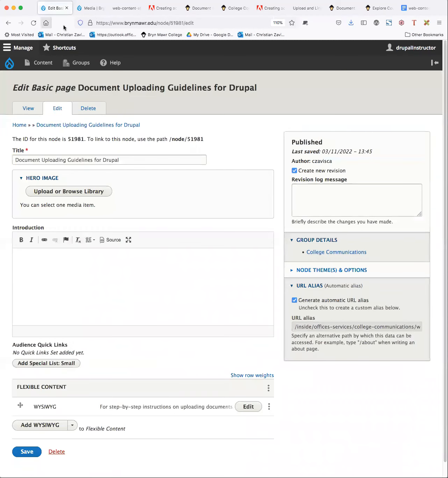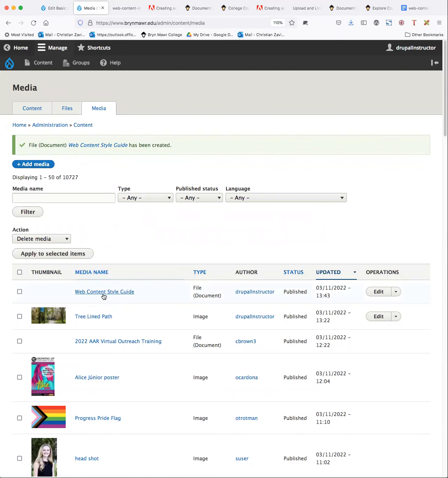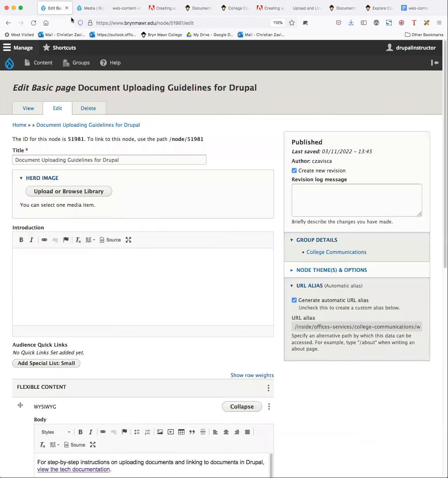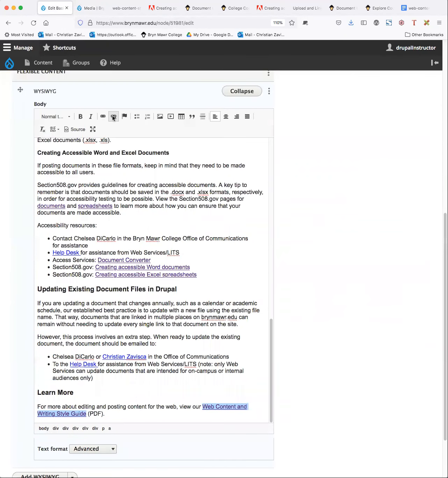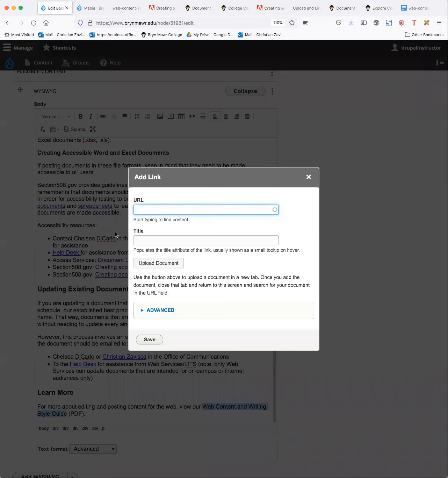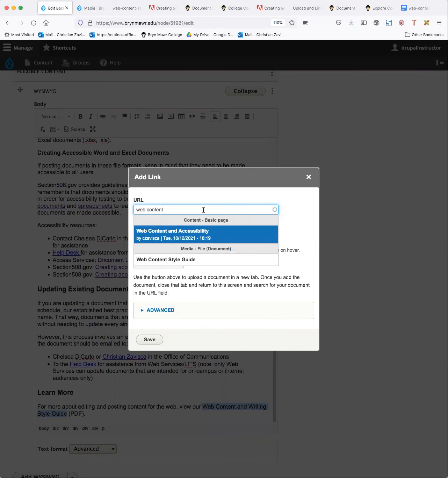There's another way to link this document, and that is by using the media name here, Web Content Style Guide. So I'm going to do the same thing. I'm going to first unlink this. I'm going to click on the tool, and I'm going to search for the name. So it's Web Content.